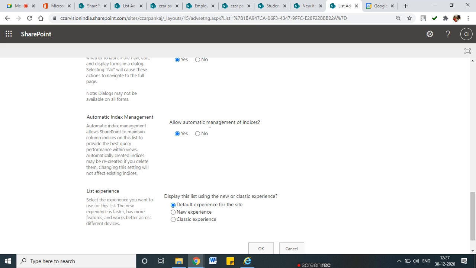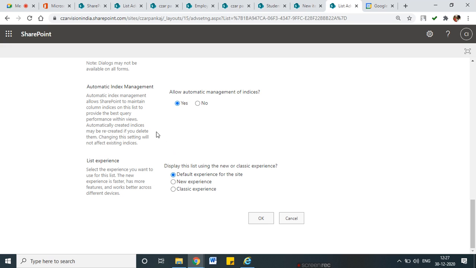Automatic index management allows automatic management of indices. It allows SharePoint to maintain the column indices on this list to provide the best query performance within a few automatically created indices. By default it's yes, which is helpful for search results and filters. The words like query and crawl, you will understand whenever we are in search.